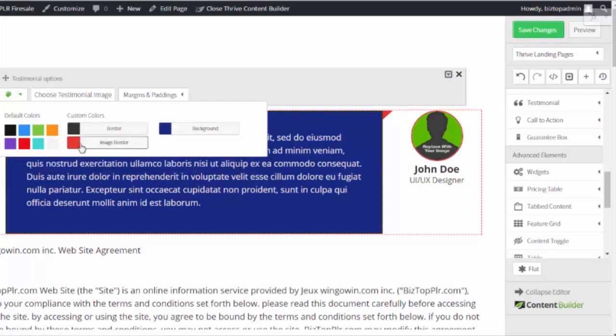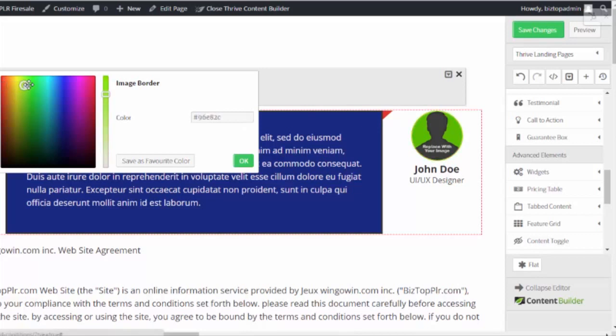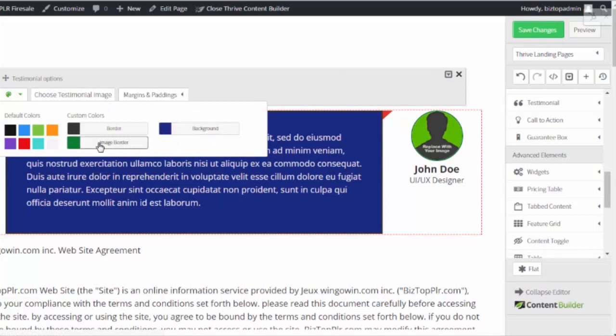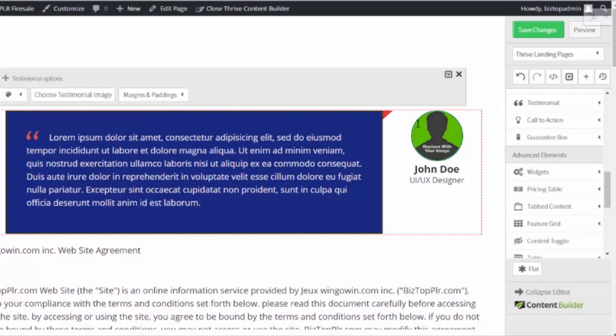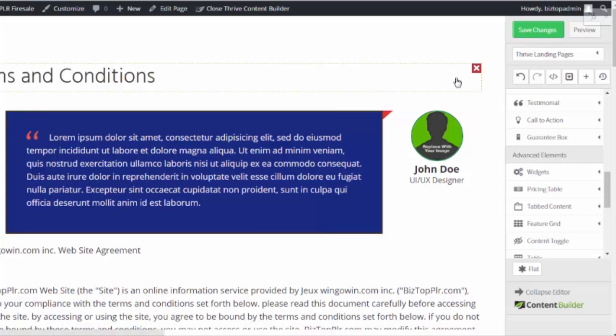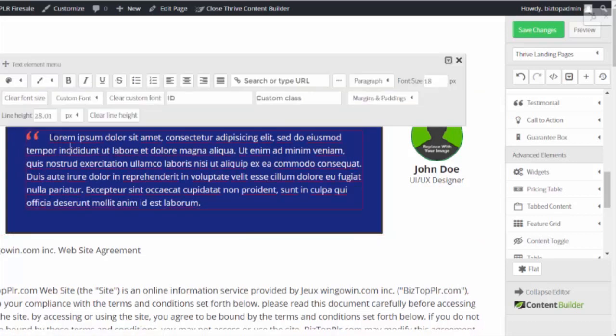And now you see we've still got a red image border. We're going to change that to, I don't know, let's go green or something that goes good with blue. Okay. And then we've got this little image right there. And then we can also even change that quote text if we want. Again, to change this, we'll close this box out. To change this text, we click in that area, and then we just highlight the text we want to change.